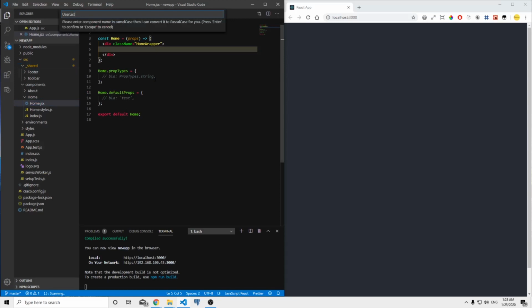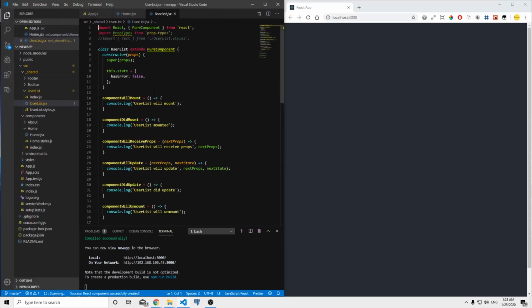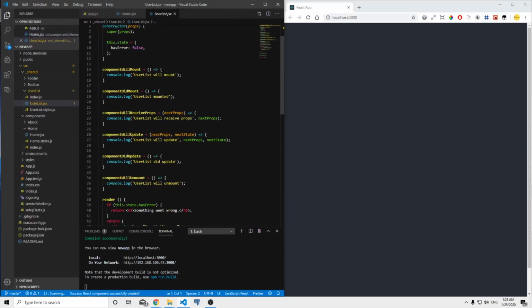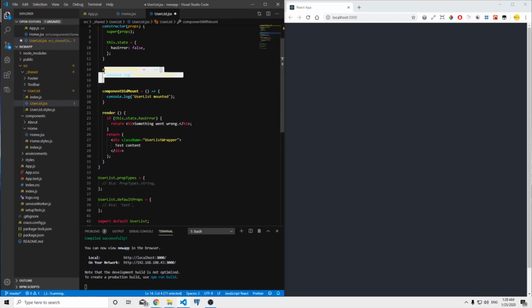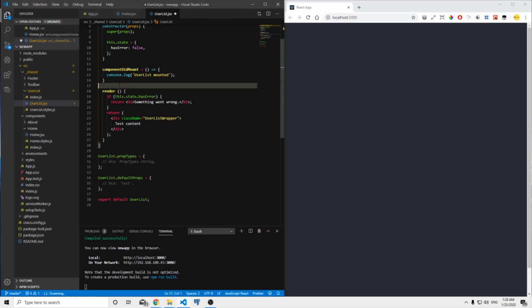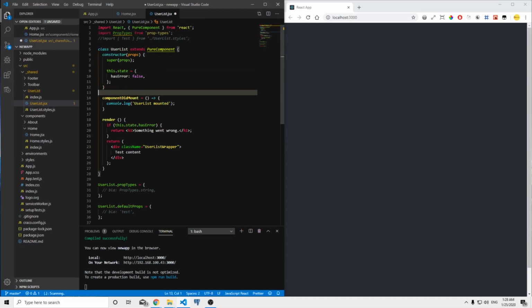So user list. It will create a new component with the majority of the component life cycles, but we are gonna keep only component did mount, which activates when the component initializes.